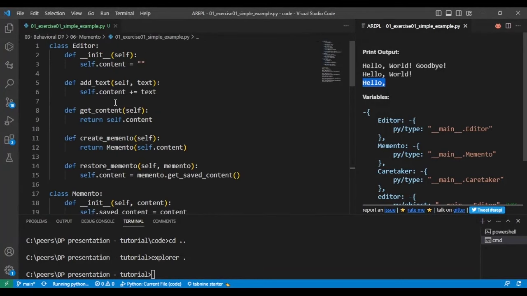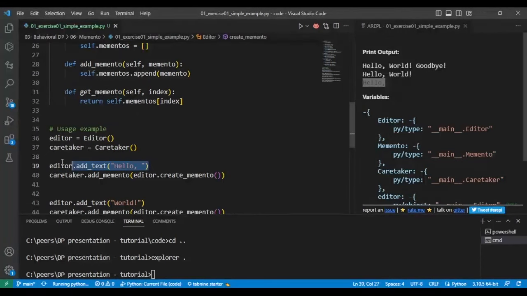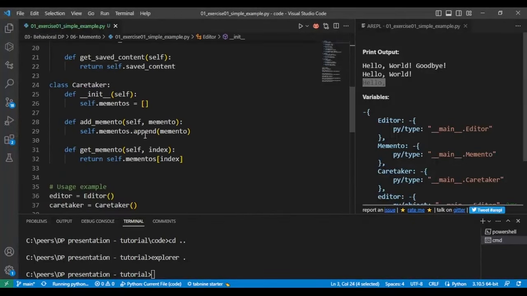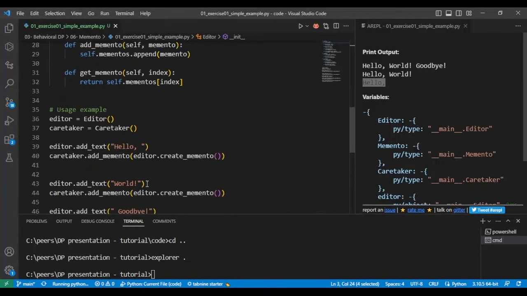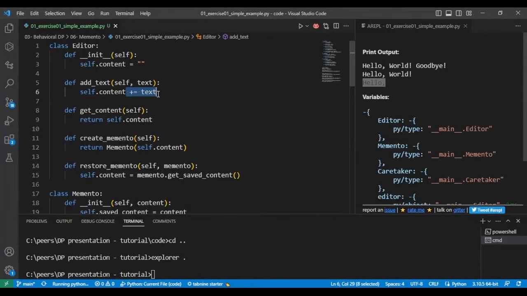When we created the editor, which is the originator that creates the states, we added text, and every text we added, we used create memento to add it as a state. So the first text we added was hello, and that text was added to the editor content. And when we did another add content world, the content now is not just world. The content now is adding the first hello to world. So the content now is hello world.